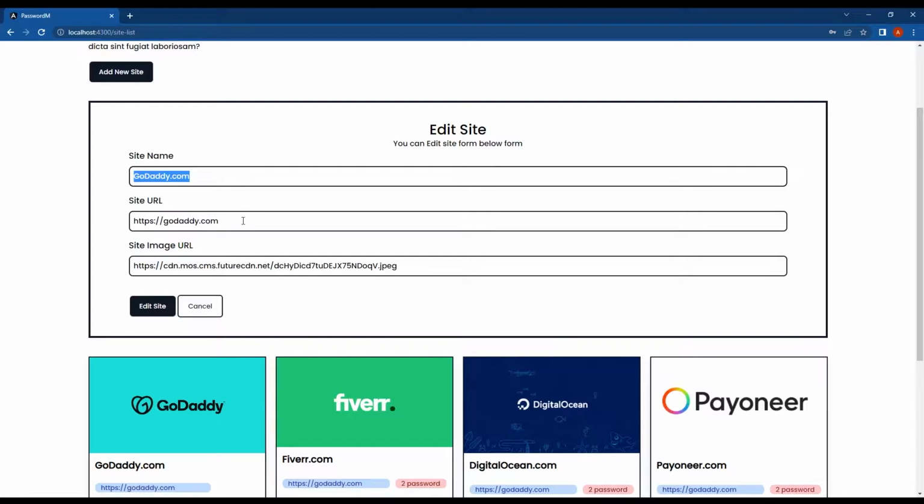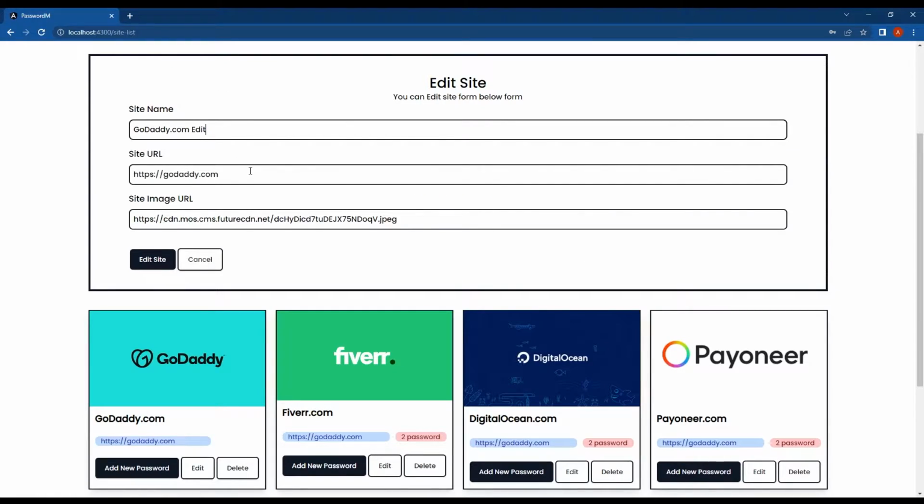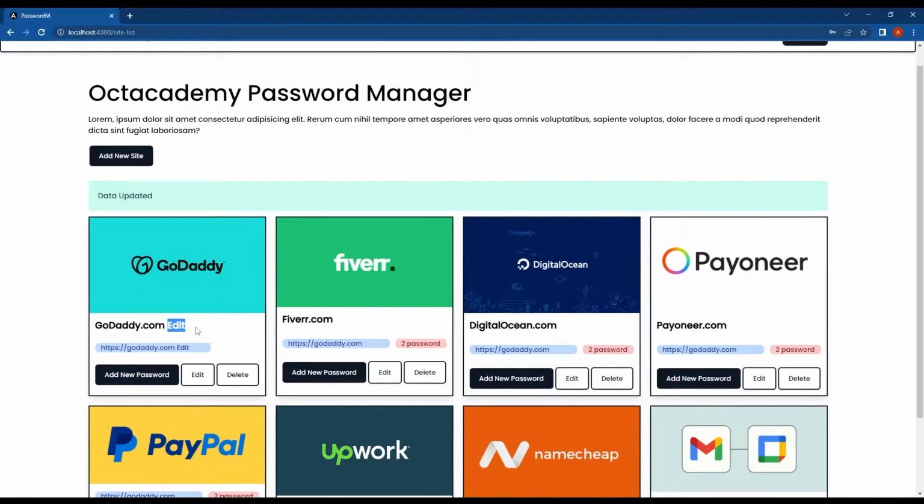So when we click this edit button, this will load the details inside this form. Previously this form was a new site form. Now it's converted to an edit site form. So once we are done editing, we can update the data using this edit button, right? So as you can see here, this edit loaded here in real time.